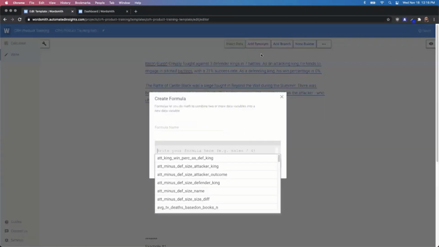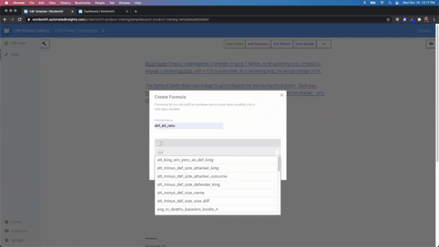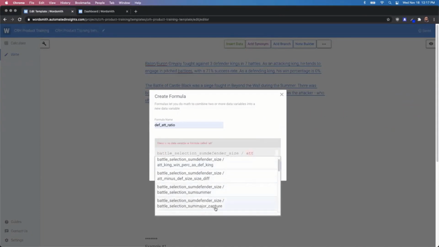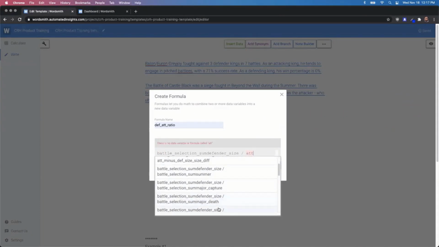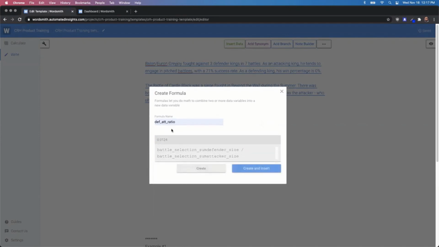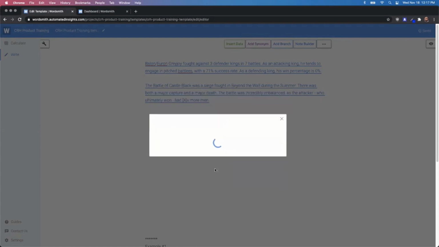And then I'm going to create another formula. I'm going to do the same thing, but in reverse. So we'll call this our defender to attacker ratio. And so now I'm going to take my battle selection defender size and divide that by my battle selection attacker size. Boom, right there. And that's going to give me my defender to attacker ratio. So go ahead and create that.